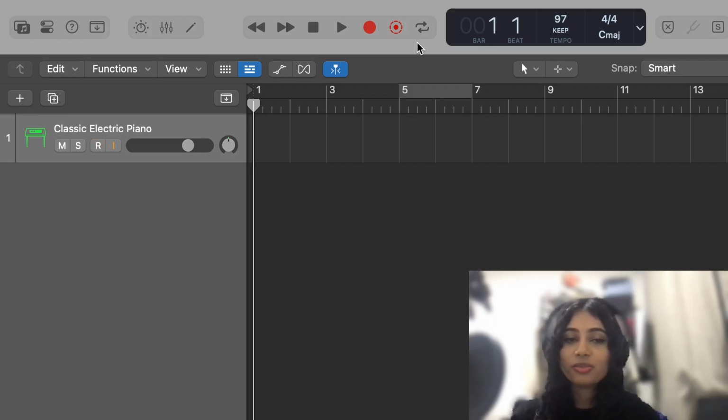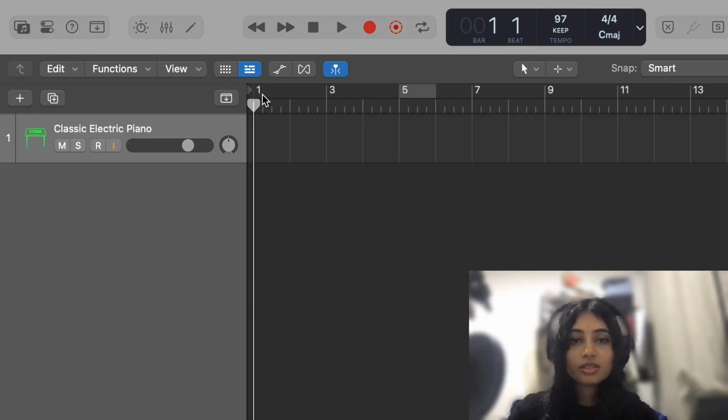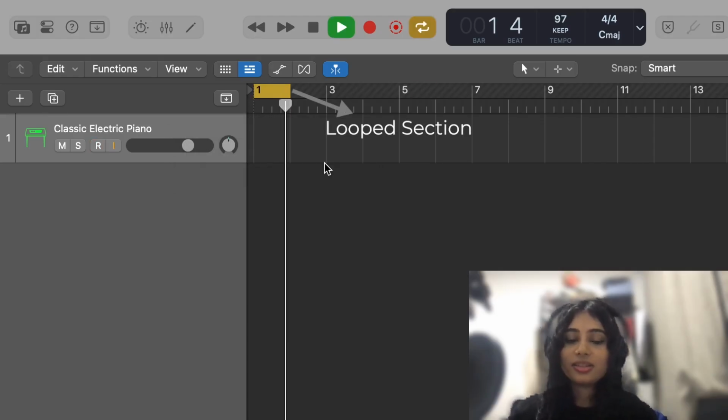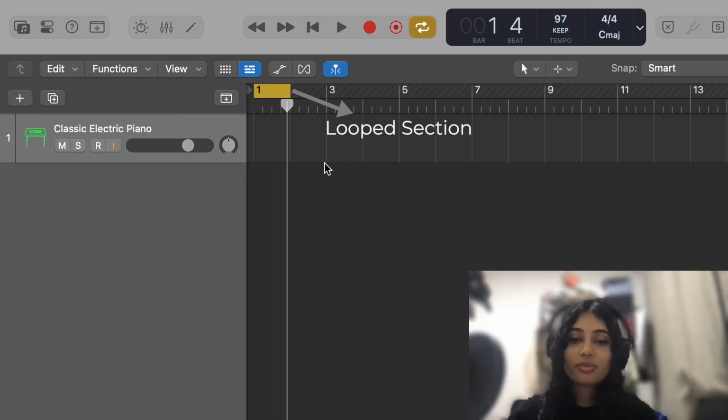Now that we understand bars and beats, let's go back to the play controls on the left to talk about one of the most useful features in Logic, the cycle or the loop feature. This feature lets you repeat a specific section of your song continuously while the project is playing. To loop a section, click and drag across the bars at the top of the timeline. The area highlighted in yellow is the section that will loop when you press play. This is very helpful when you're tweaking a specific part of your song and you want to hear the same section over and over to hear how your edits sound without manually having to restart playback.